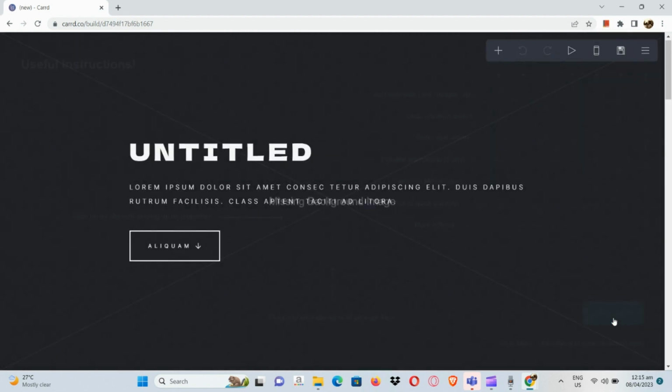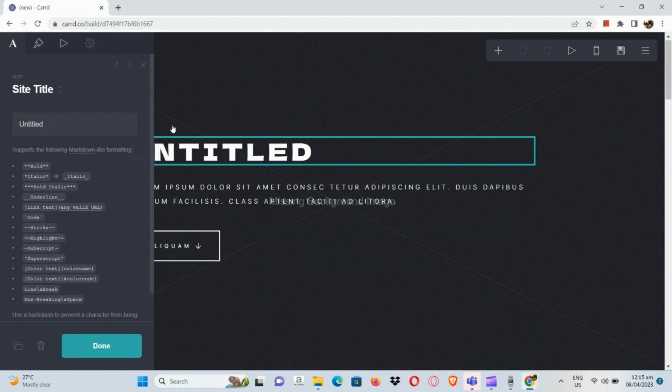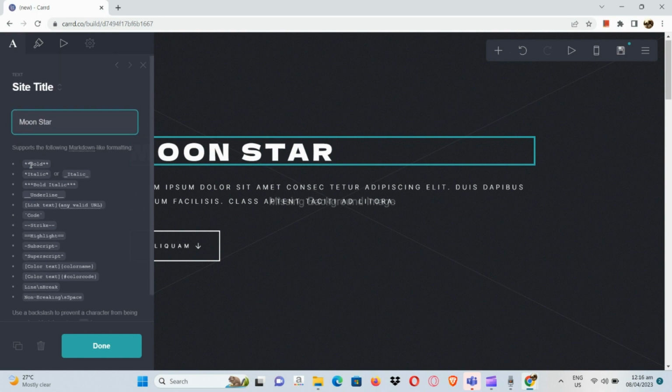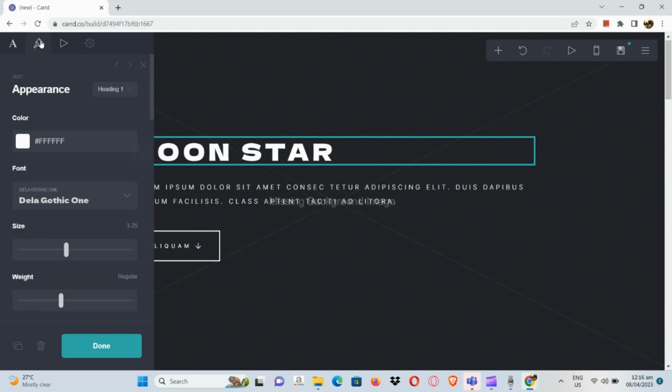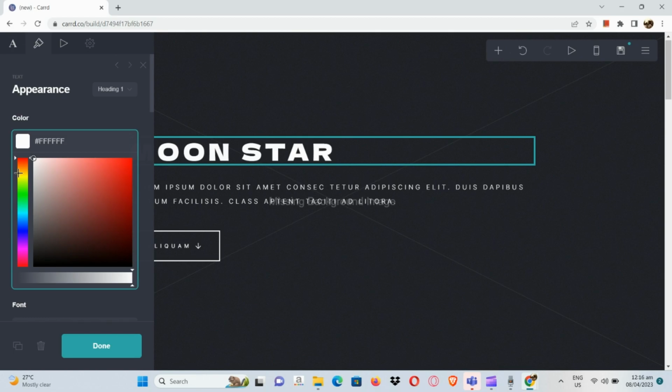Okay, now here is our default landing page. If we click on a specific element like this one, the header or the site title, we are going to be routed to this page right here. On the left hand side, we can edit our site title's name. The next part is our appearance. Under appearance, you can change the color of the heading. Say for instance, we want to make it yellow. So let's drag it to the yellow of our choice. Okay, there.